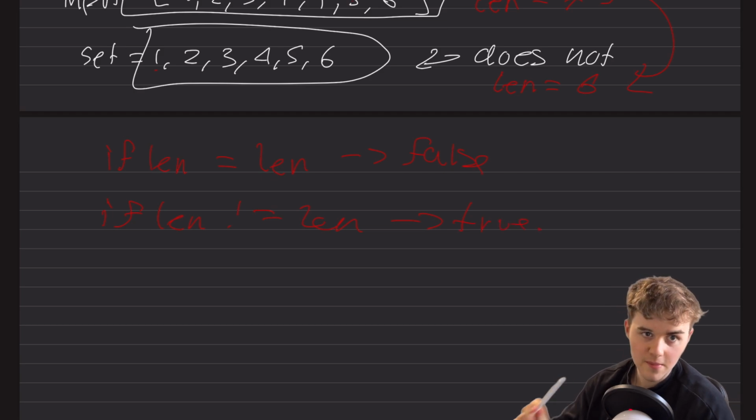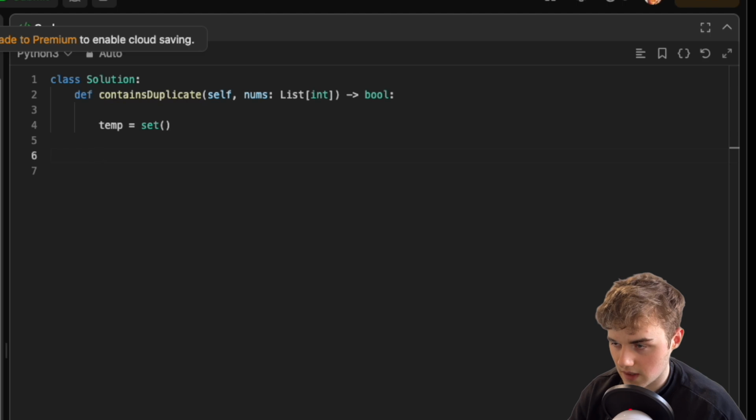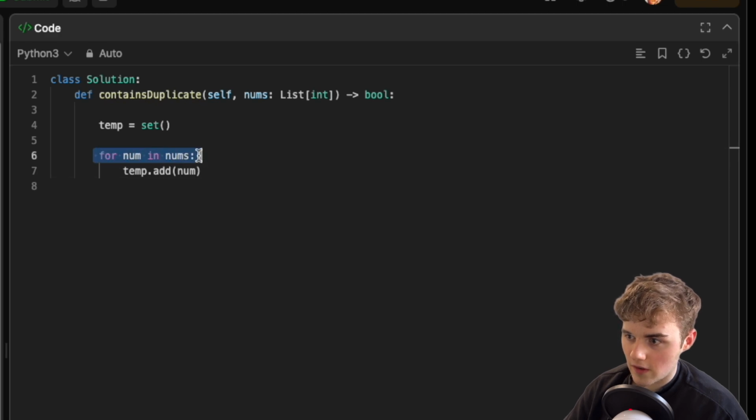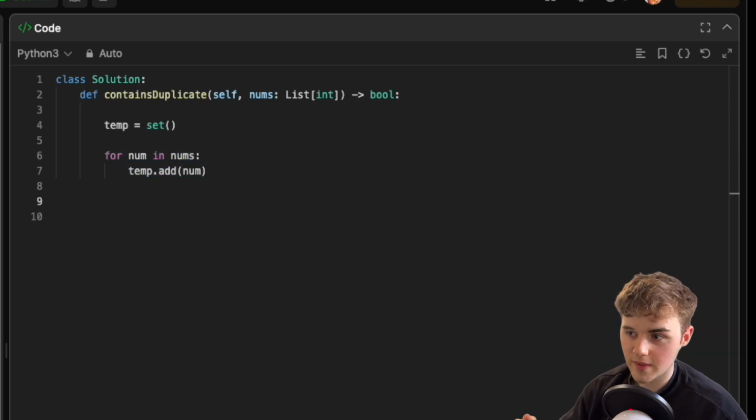So let's attempt to implement that. The first thing we're going to do is create a temporary set. And I think that's how you do it in Python. And we'll now write a for loop to loop through each number. So for num in nums, so nums is the list we're going to be getting. We're going to add it to the set. And now, like we discussed, we're going to compare the lengths.